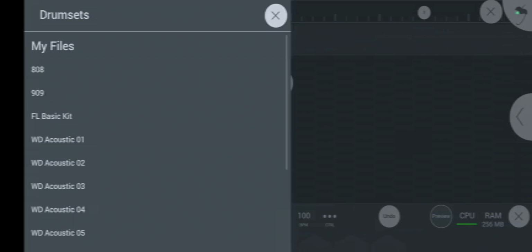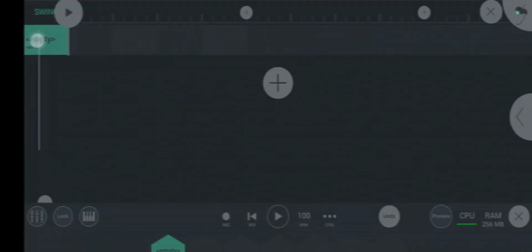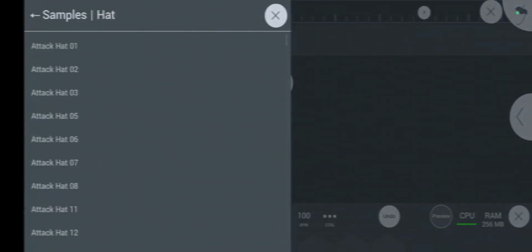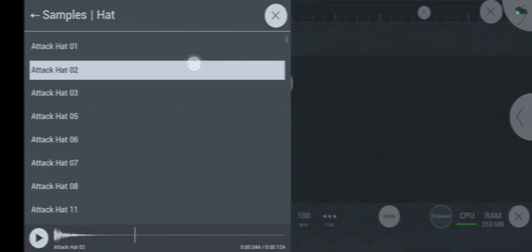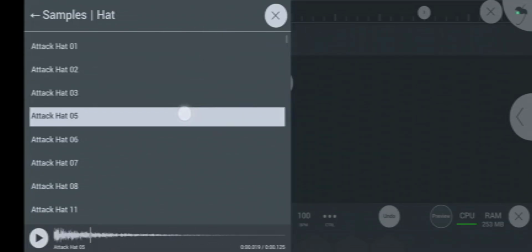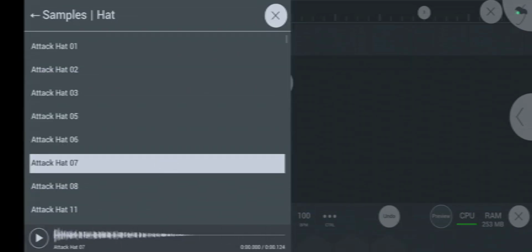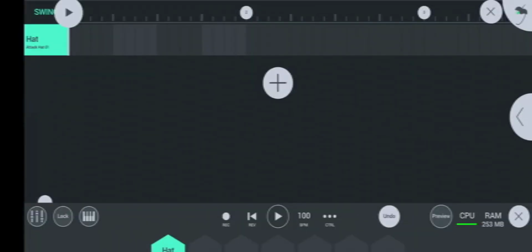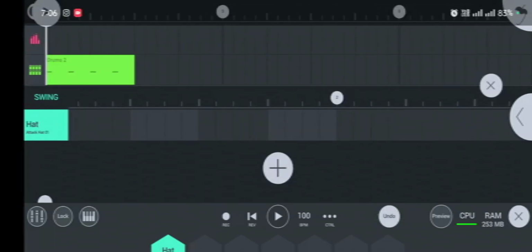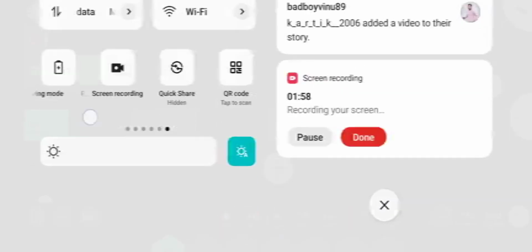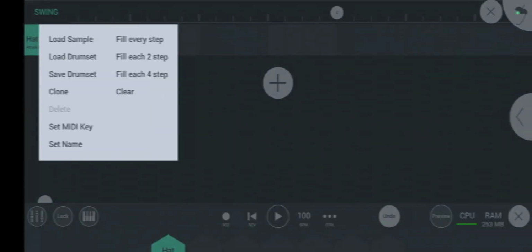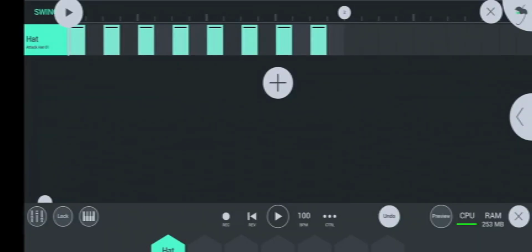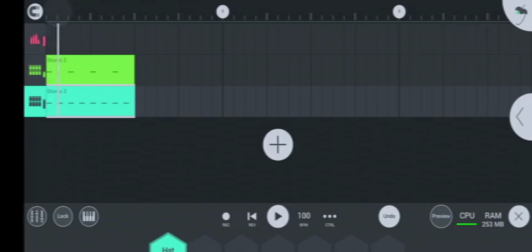Plus drum, one hat, basic FL Studio one hat, and listen to all the hats. One selected and two step. Two step hat. Okay, listen.